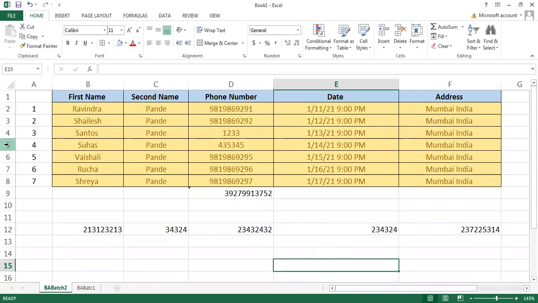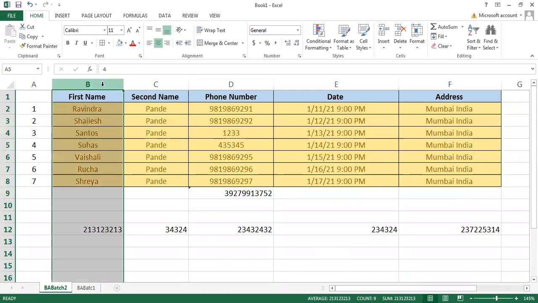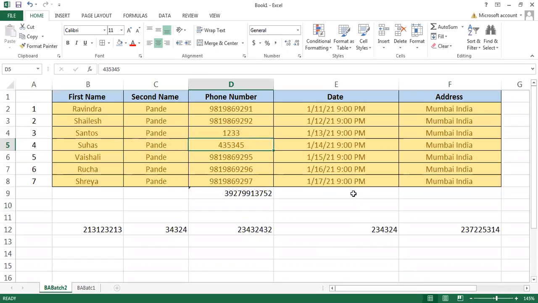Again, I'll repeat: this is a record, this is a category, this is a data entity, right? This is what you call the first name of the fifth record. This is what I call the phone number of the fifth record. This I have called the date of the seventh record. Does that make sense? Does anybody have any confusion? No, sir. Okay.